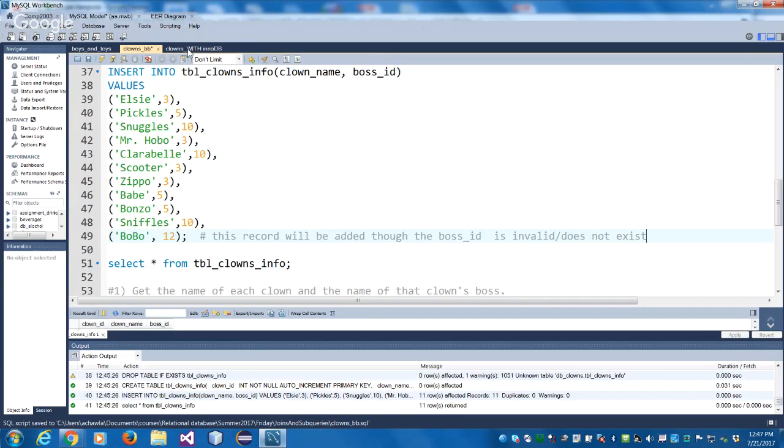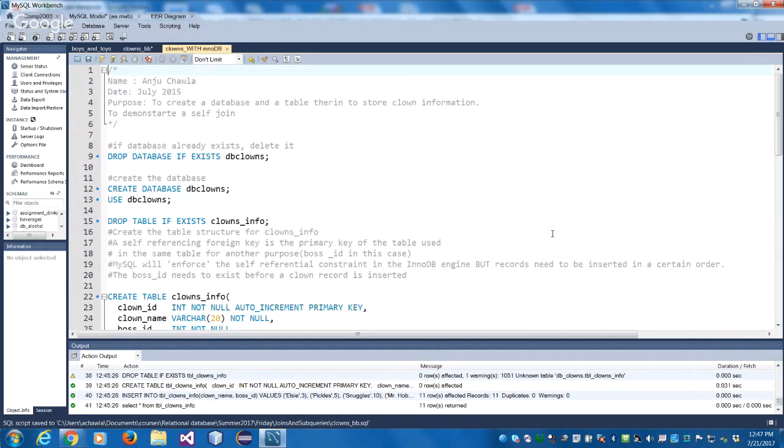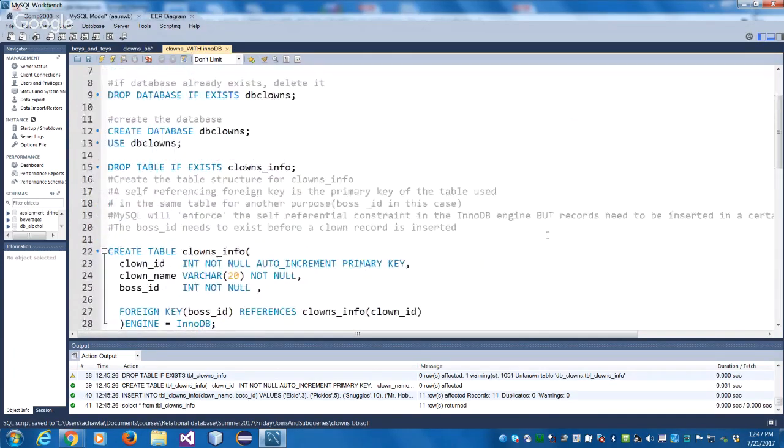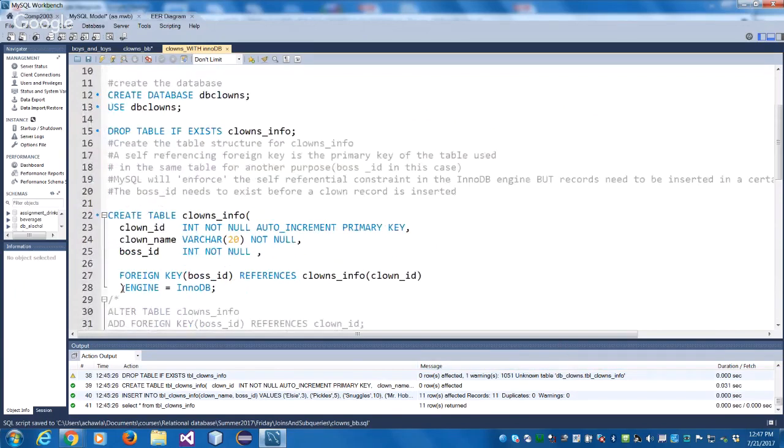So now come to InnoDB. So now in this one, same thing. In this one, all I've done is I've said my engine is InnoDB.